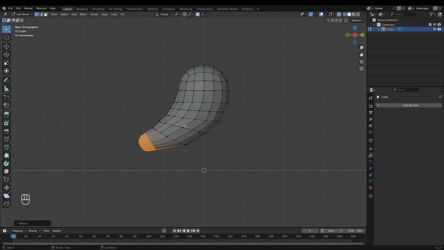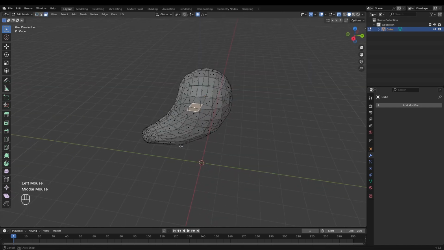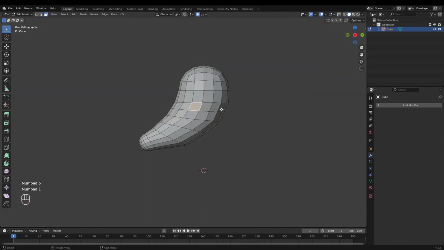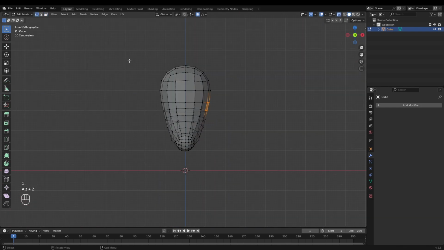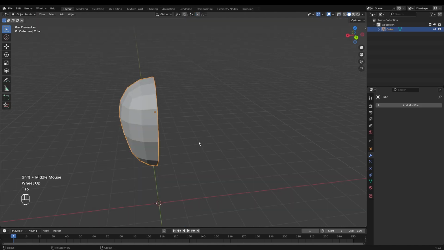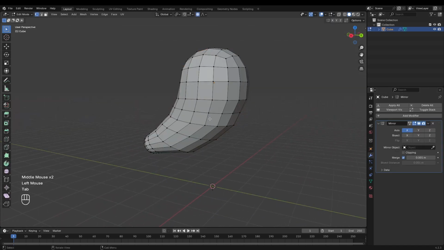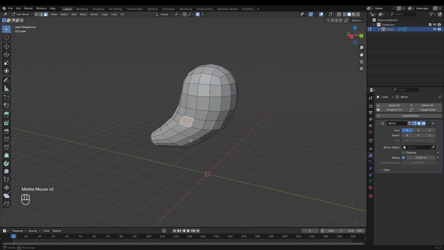Let's create hands for our ghost, but it's easier if we add a mirror modifier first. Hit 1 on the numpad, press Alt-Z, select these vertices and delete them with X. Now search for a mirror modifier and add it. Let's get back to edit mode and select this face.